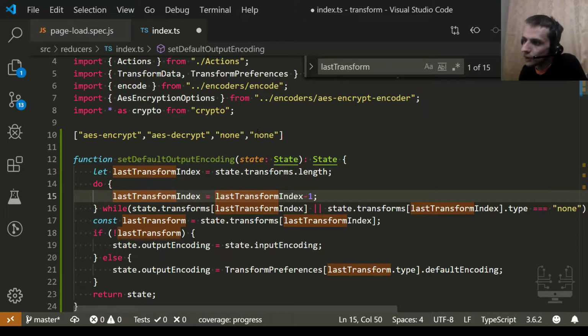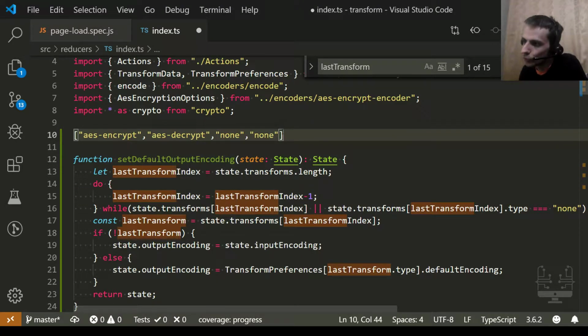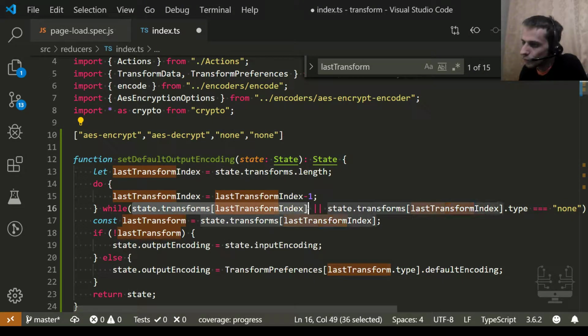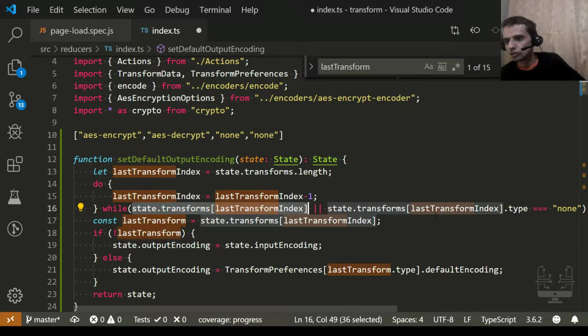Okay, we're decrementing it by 1, so I got 4, now I got 3 element, then we're getting the element with index 3. We run it again if this element equals none, or if transform index is there, which is actually wrong. We should not continue if it is there. Actually, we should stop.